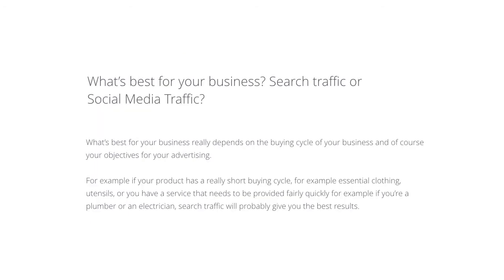So what's best for your business, search traffic or social media traffic? What's best for your business really depends on the buying cycle of your business and of course your objectives for your advertising. For example, if your product has a really short buying cycle, for example, essential clothing, utensils, or if you have a service that needs to be provided fairly quickly, for example, if you're a plumber or an electrician, search traffic will probably give you the best results.